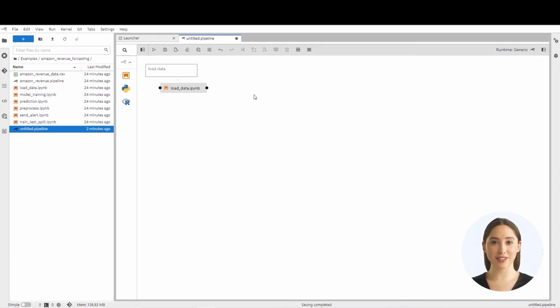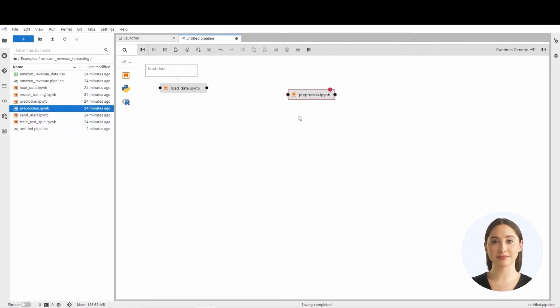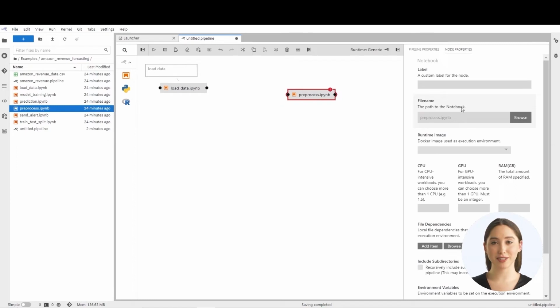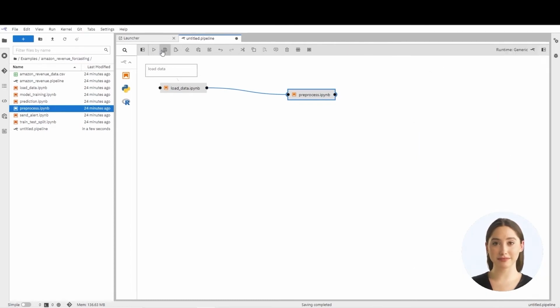You successfully added a notebook file component to the canvas using the palette. You can also add Jupyter notebooks, Python scripts, or R scripts to the canvas by dragging and dropping from the Jupyter Lab file browser. From the Jupyter Lab file browser, drag and drop the pre-processed notebook onto the canvas. Customize the file's execution properties. Connect the output port of the load data node to the input port of the pre-processing node to establish a dependency between the two notebooks. Proceed to save the pipeline.